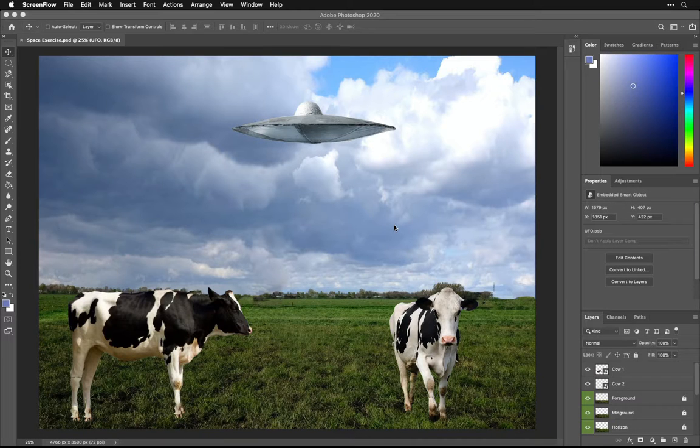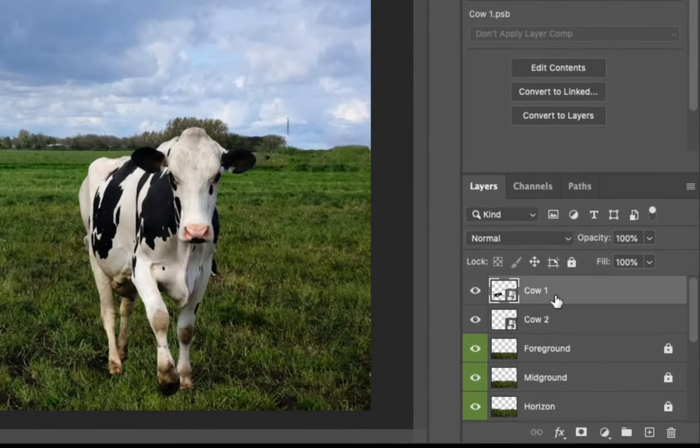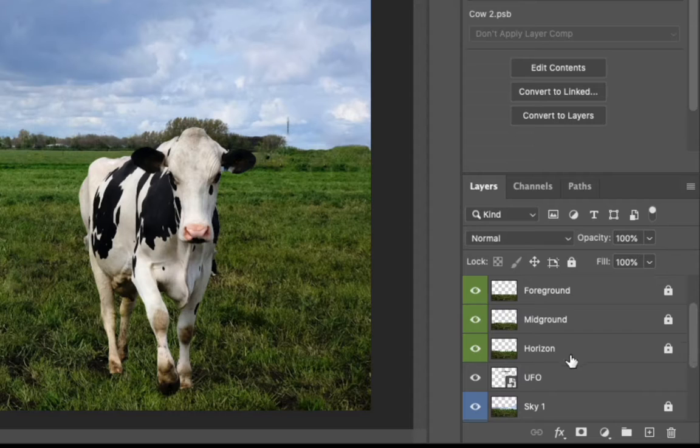So hopefully you've opened up the exercise called Space Exercise that's available on this page. You can see that we've got a field with three main objects. We've got two cows, cow 1 over here in the layer section, cow 2, and then if we scroll down just a little bit, you can see there's a UFO. And then there are a whole bunch of other layers that are kind of colored. We've got these green foreground, midground, and horizon, and then these blue skies.